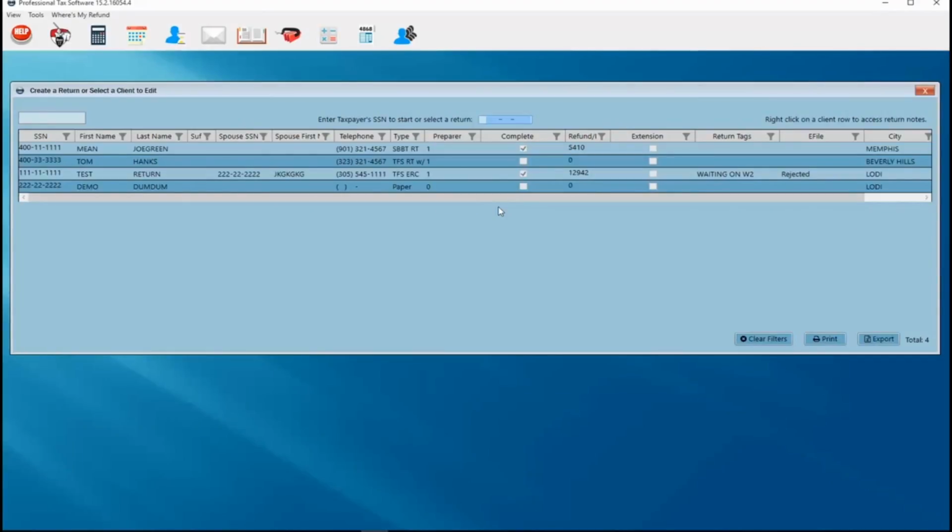Click no, I don't want to print that form. So let's walk across this top. You can see this empty box here. What this box is waiting for is for us to give it an instruction on how we would like to search the database. If I click on any column header, you're going to see this right here change. As I click on first name, it changes to first name, last name. I can search by the suffix of the taxpayer, spouse's social, spouse's first name.